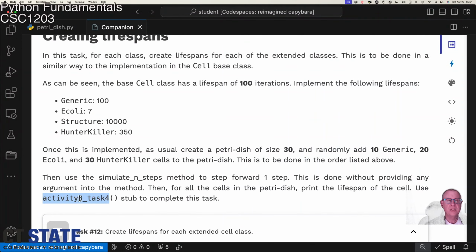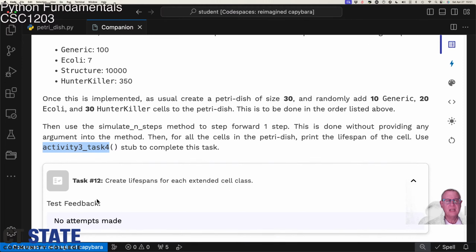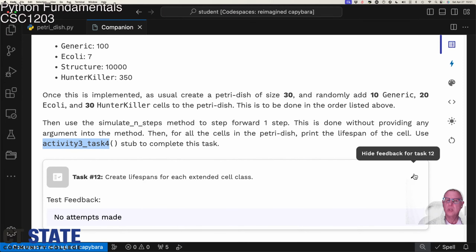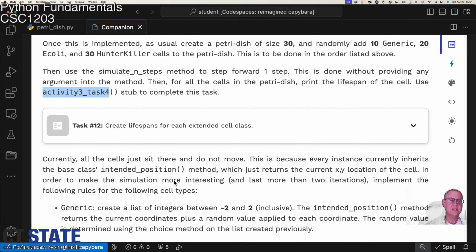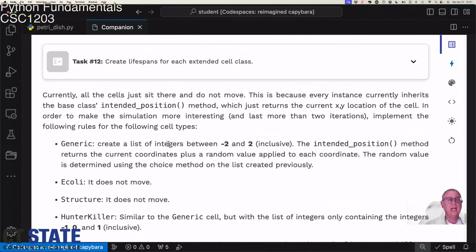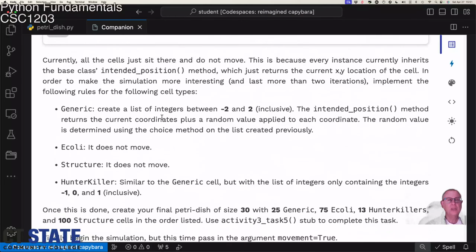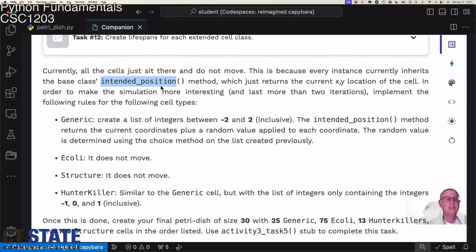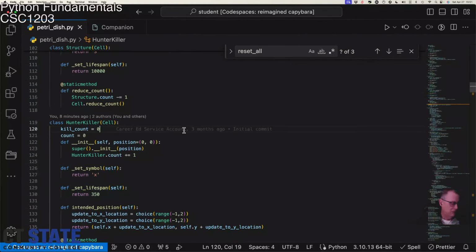And then activity 3, task 4. For some reason I can't get that one to run. I don't know what I'm doing wrong there. It just decided not to run. And then task 12 was about updating the intended position method for at least the generic and the hunter-killer.